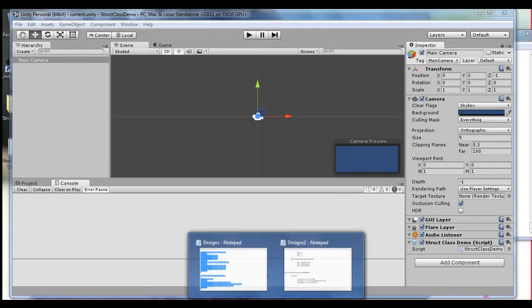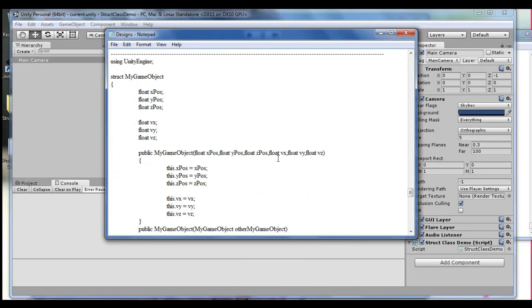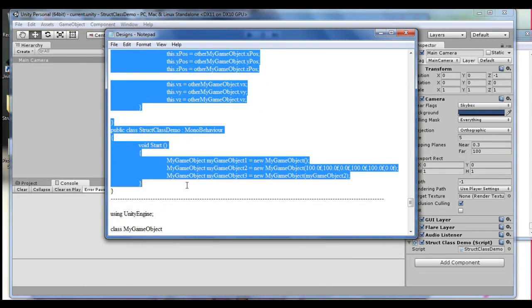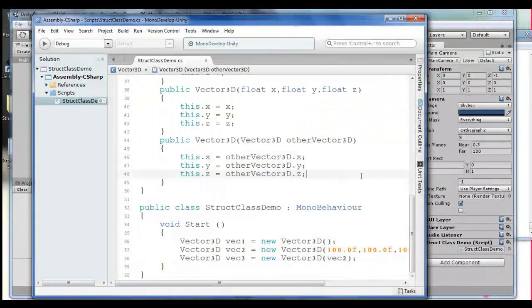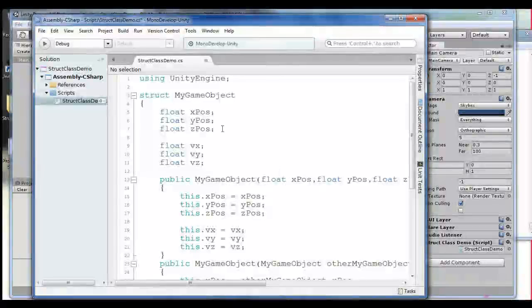Now let's check it out. Any other design we have? We have another design. Vector3D class is over. We have this design, that is MyGameObject, which is having many properties now. So I can copy that and paste here. So this time in MyGameObject, we have used the variables x position, y position, z position, vx, vy, vz.